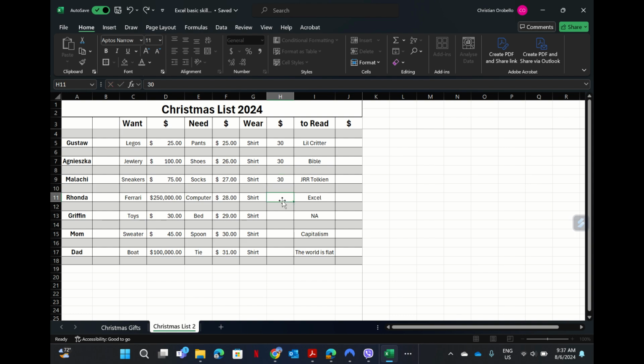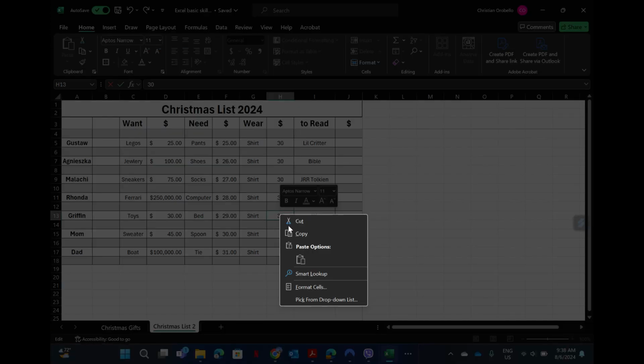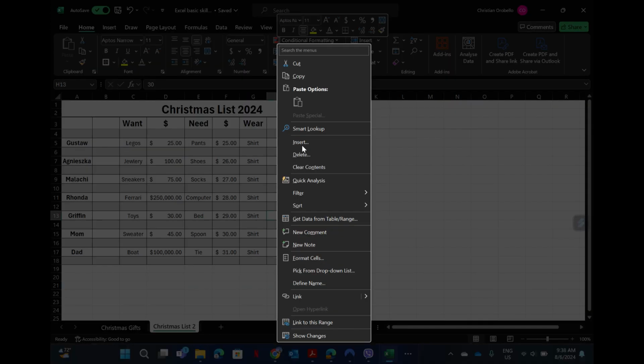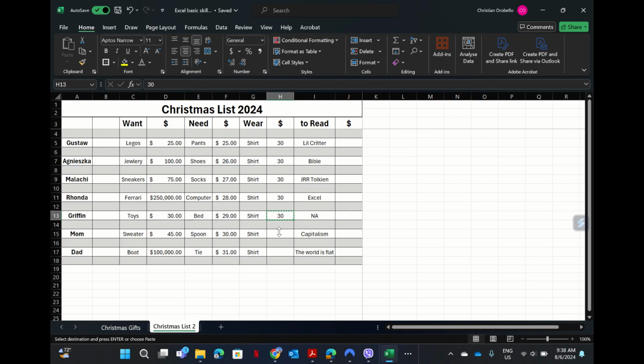Everybody's getting a shirt apparently, so they'll all be the same price. And you can also copy and paste if you want. So I can copy and then I can just paste it here if I want to do the same. Copy, and then paste, and then paste. Okay, so we'll change this again to dollars.